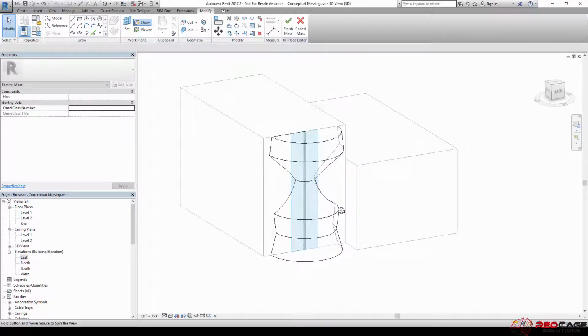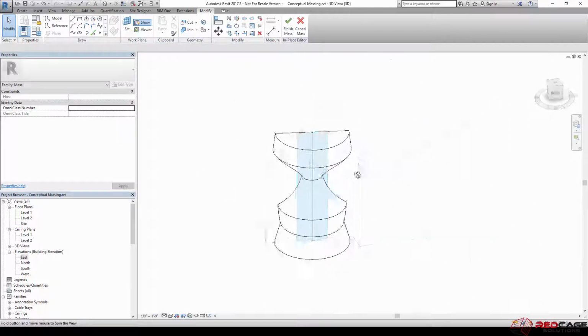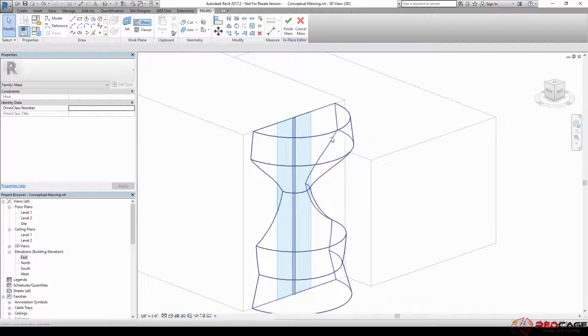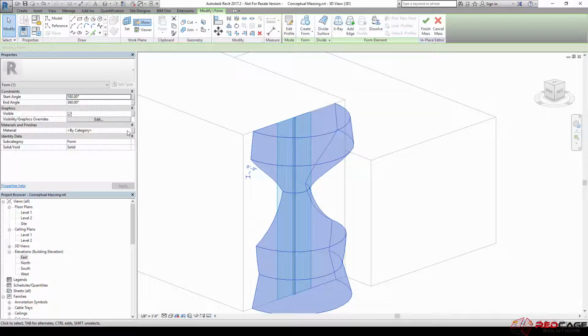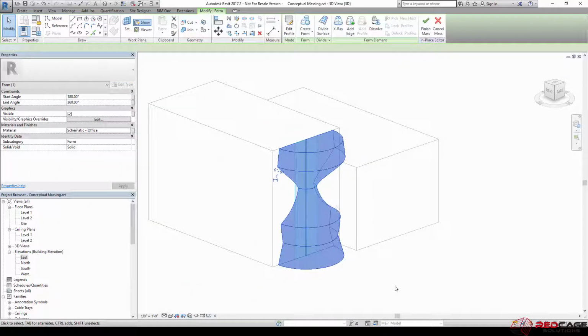All right, so if I'm happy with that, then I'd be good to go. I think I added a material to the other one, so I might as well do that on this one as well. We'll say that this is going to be office. Okay, so there's your revolve.